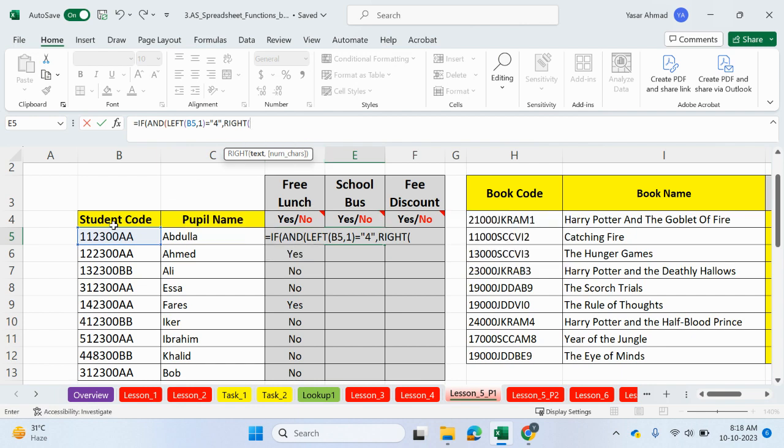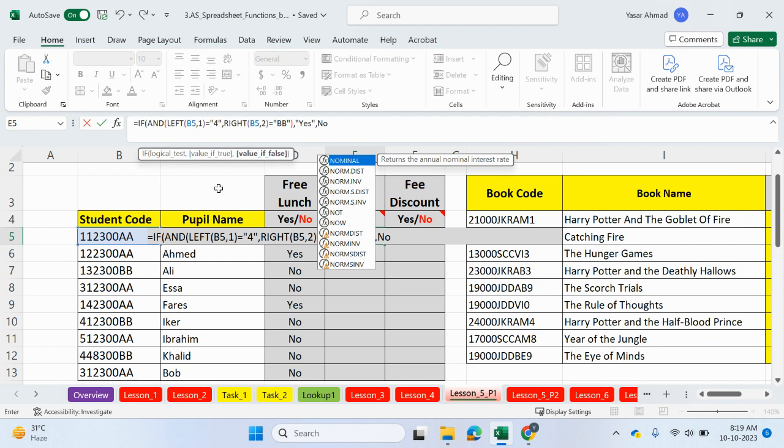BB. So let's click on the same text. We want to extract two values, close the bracket, and is that equal to BB. Let's close the bracket for the AND, which returns us back to the IF statement. If both of these conditions are true, then yes, they will be on a school bus. And if it's not true, you can see false, now no, they will not be on a school bus.